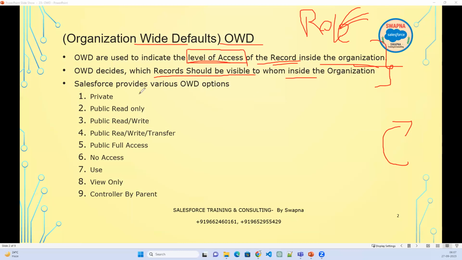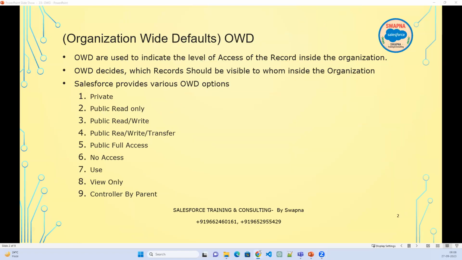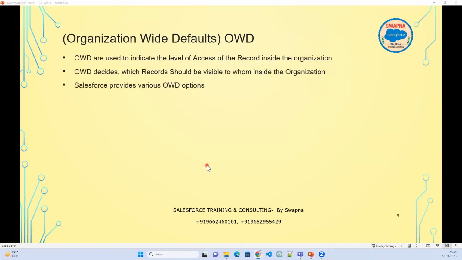In the OWD, we have different options available: private, public read only, public read write, public read write transfer, public full access, no access, use, view only, and controlled by parent. These are the different levels of access available on the OWD. If we go to the OWD, these are the options which are available.